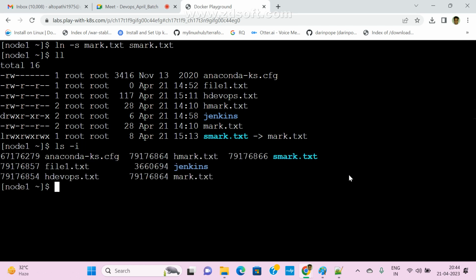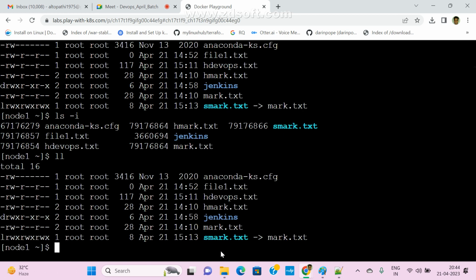Both are different now. See here, this is the inode value. What is the inode value? It is different: 866. Yes, sir. And also check the timestamp. Now this is the original, 15, 13. Now got it? Yes, sir.